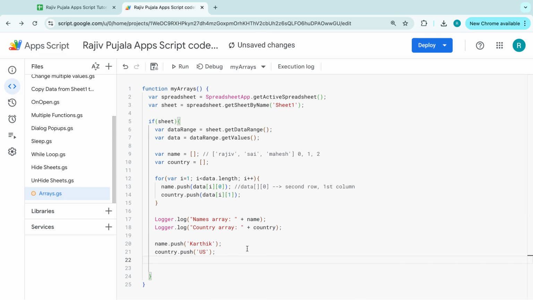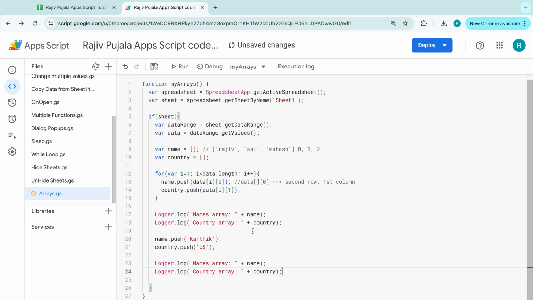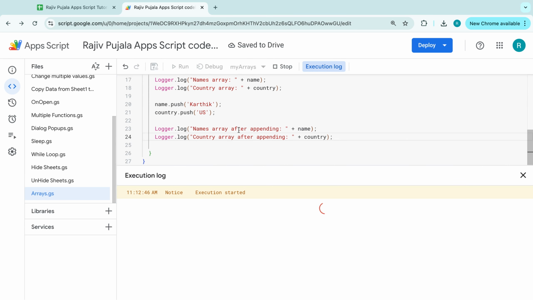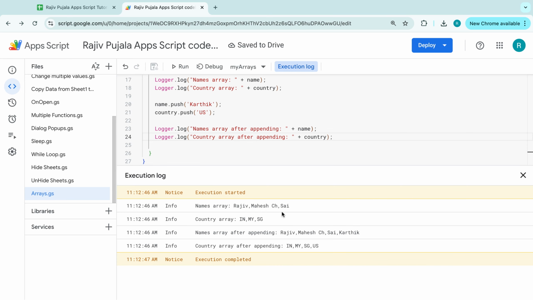And now I'm copying the same here, and let's update it: names array after appending or pushing, both are the same. Let's run this one. Now we can see four values. This is before appending, and this is after appending. You can see Karthik as well.